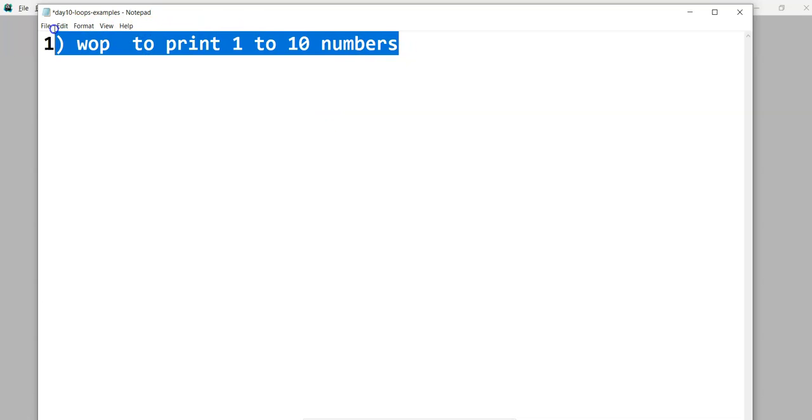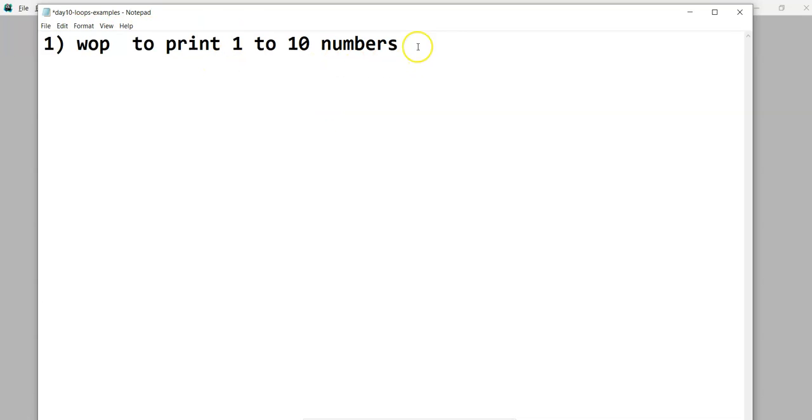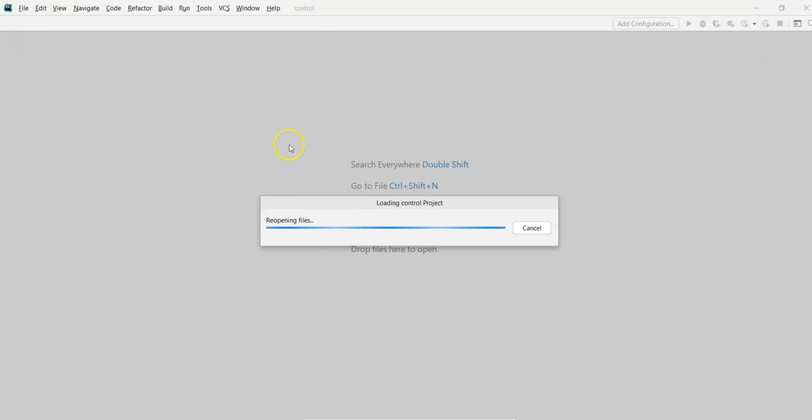We will write a program to print 1 to 10 numbers using any loop. Either you use a while loop, or a do while loop, or a for loop. You can use any loops. I'm going to use a for loop. So here in the C program, let's see, the server is loading, give me a minute.